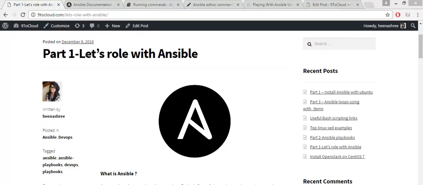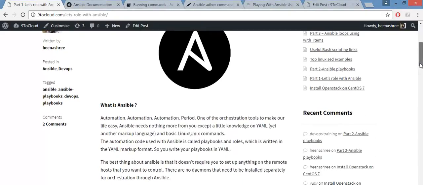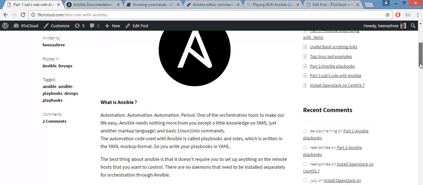I'm going to follow the same article which I've written in my blog, as you can see over here. So you can go to 9tocloud.com and check out part 1 that says let's roll with Ansible. I'm going to follow the same article on how to do the installation and how to set up the environment and then go ahead with it.